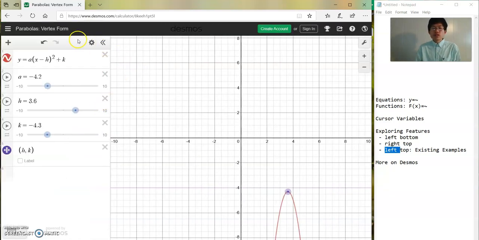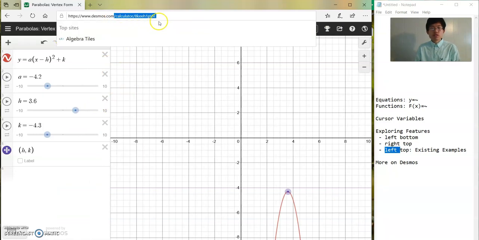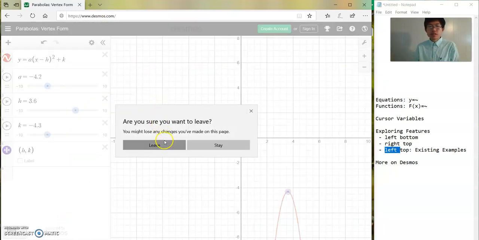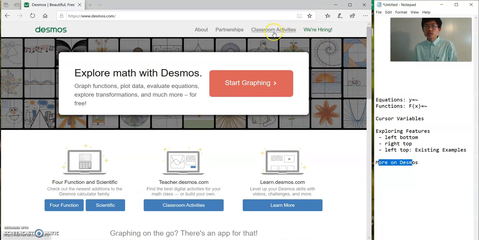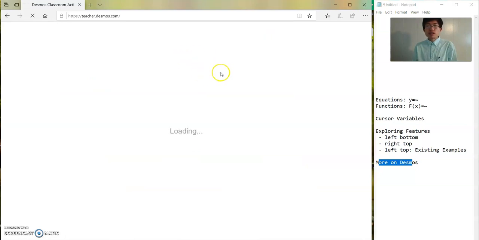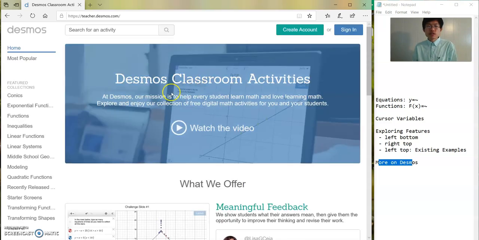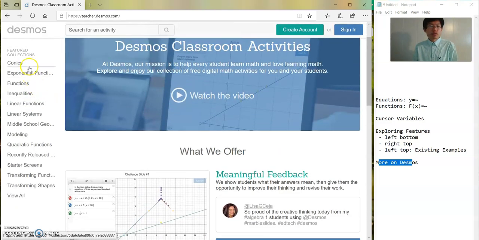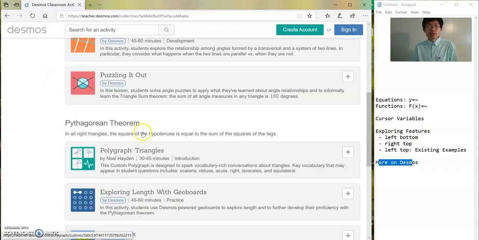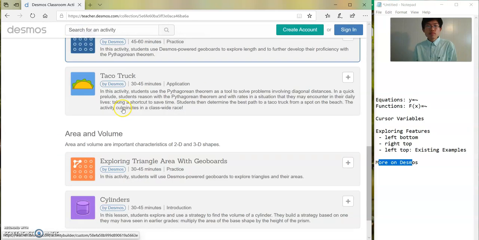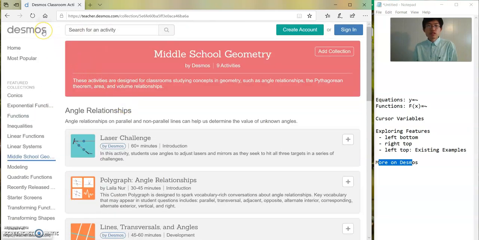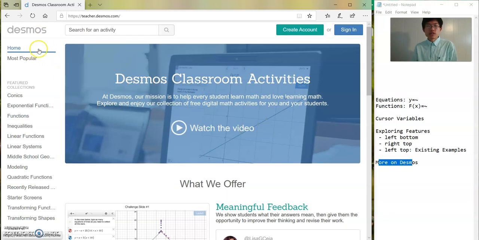Right. So let me go back to Desmos, the original Desmos page, and on Desmos there are classroom activities that teachers can explore, or as a student, you can just explore and look at things that you are doing. Maybe if you're in conic sections or doing some kind of transformations, middle school geometry, just click those and it's going to give you a bunch of lessons. Just go to this website and there are things that you can look at.